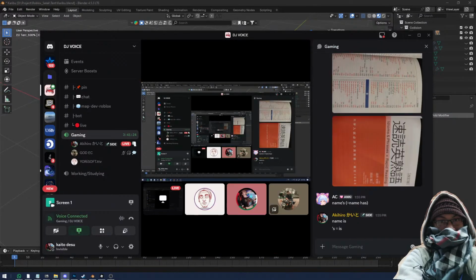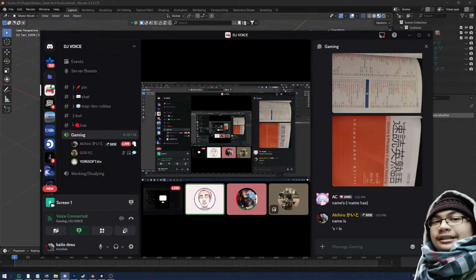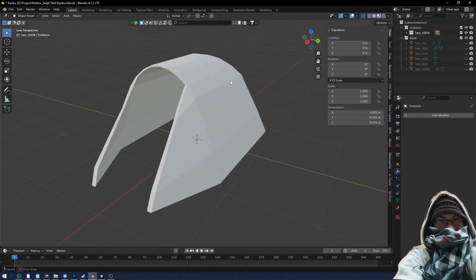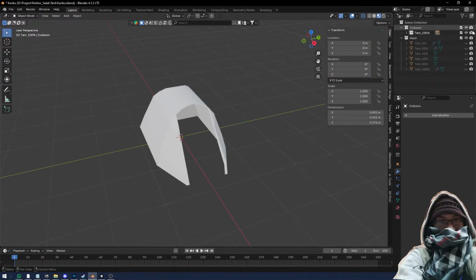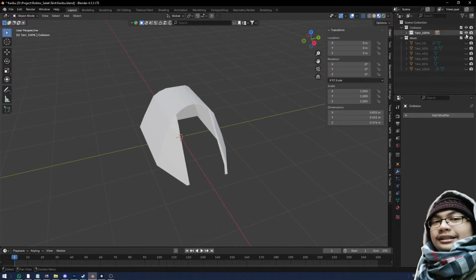Tent. Okay. A tent. Nice. Tent. Is it for a tent? Oh yeah, this is a tent, yep.